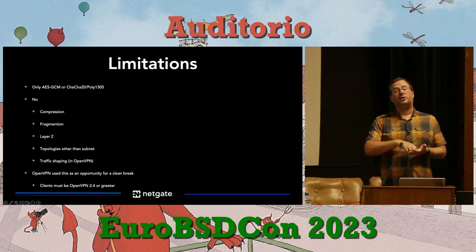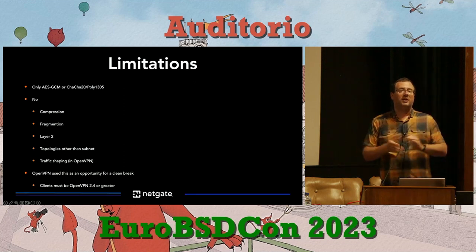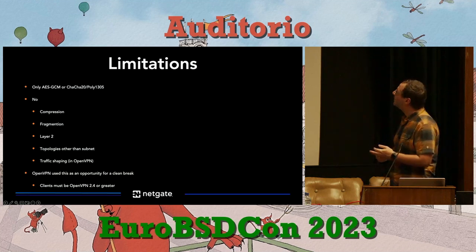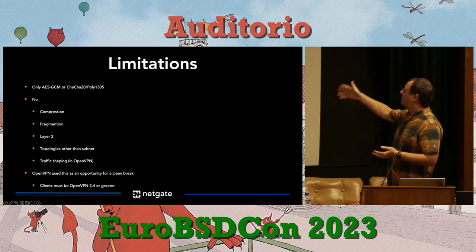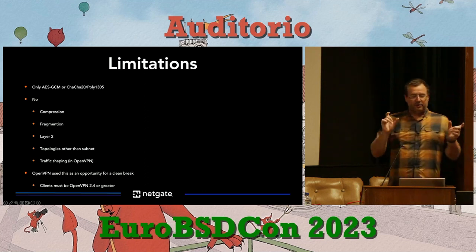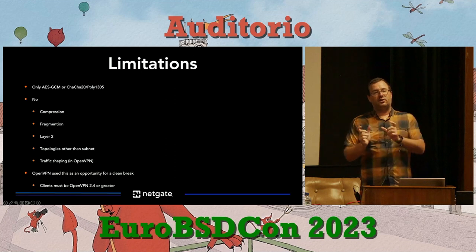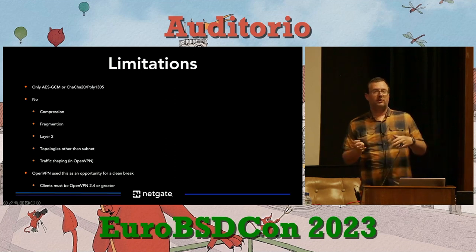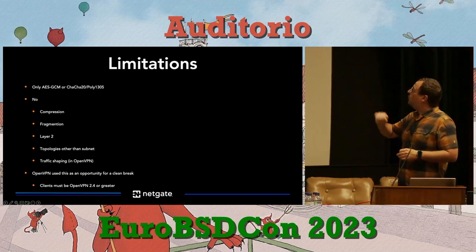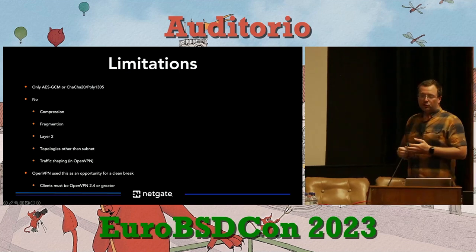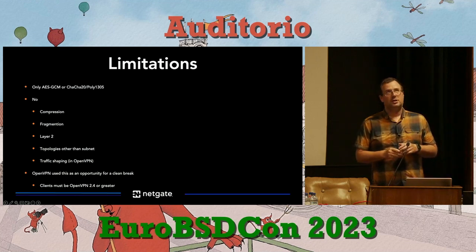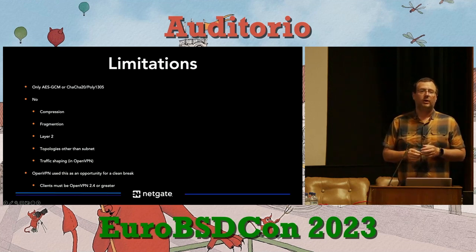You can still traffic shape, you just have to use the usual dummynet and your firewall to do traffic shaping. As I said, OpenVPN used this as an opportunity for a clean break. There is no protocol change to get DCO, so you can interoperate with a DCO server and a non-DCO client. Your client does need to be OpenVPN 2.4 or greater to actually understand the 2.6 protocol, which is what you really ought to be running anyway.